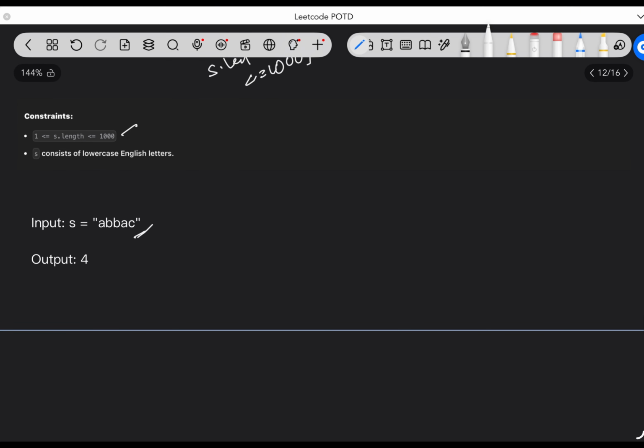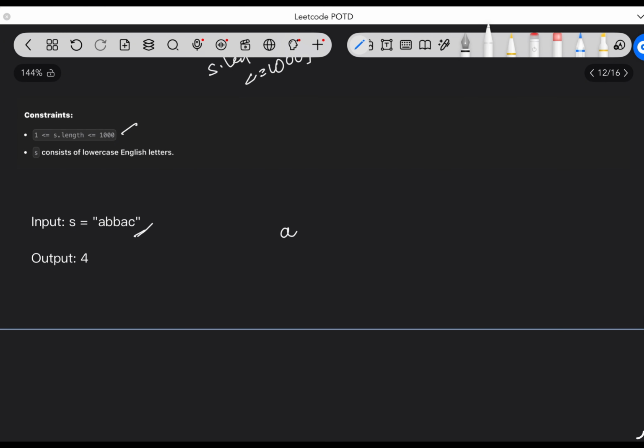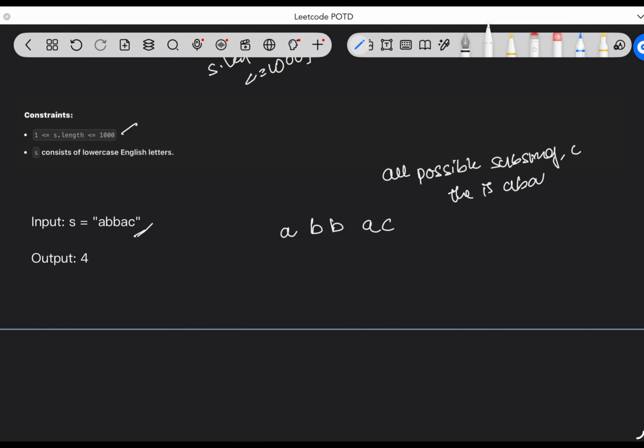Let's see this example, a b b a c. What we'll do is generate all possible substrings, and then we will check whether each one is balanced or not.